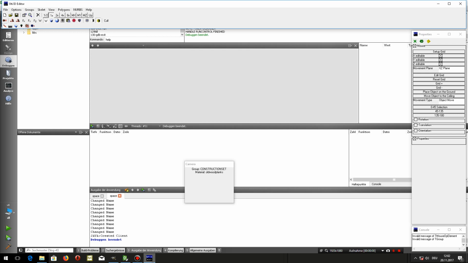Hello and welcome back. In the last tutorial we changed the texture of the models. This time we will in fact change a model. We will change the construction set model.